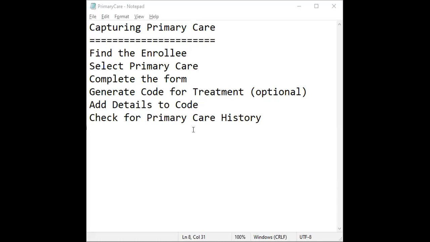This particular edition is actually going to be showing you how to capture primary care information. Basically, you'll have to find the enrollee, select the primary care, complete the form, generate a code for treatment, which is an optional task, add details to the code whenever you're ready, and then you can check for primary care history.